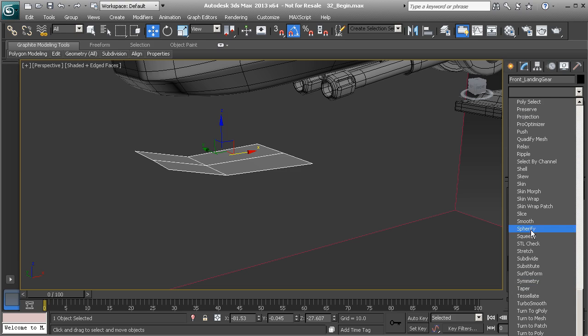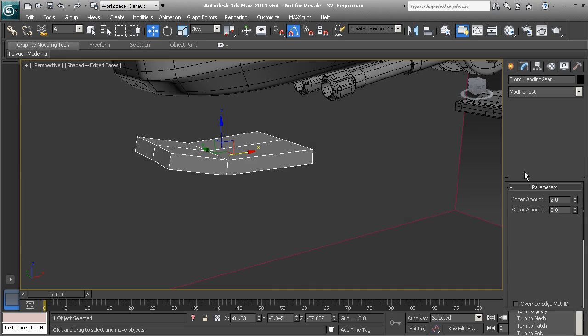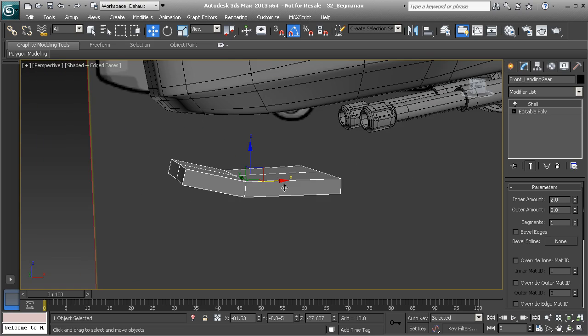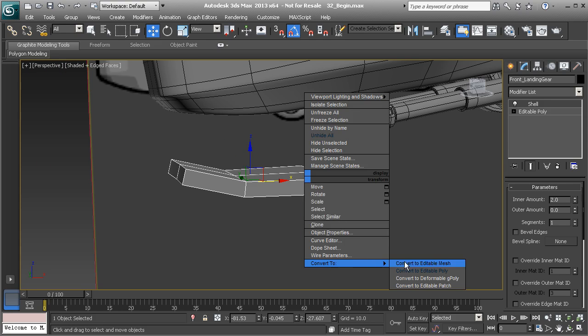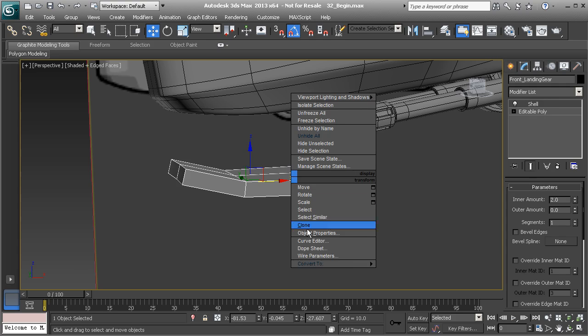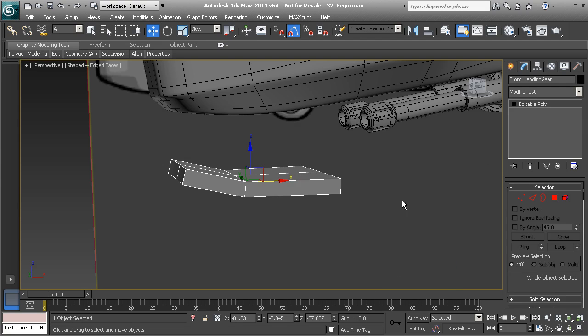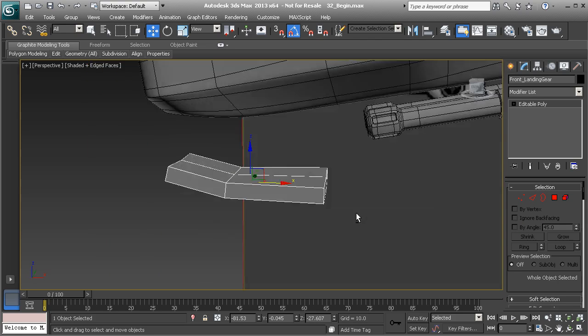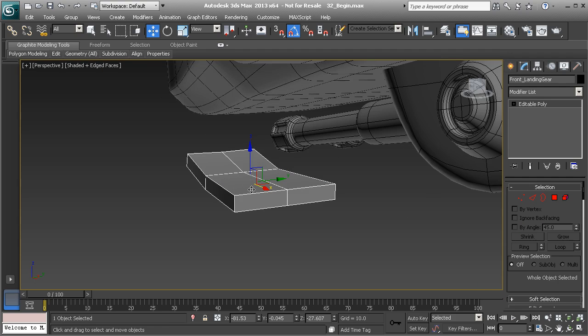Let's apply a shell modifier, and then it's going to keep the same values that we had before, and I'm going to convert this to editable poly. And let's try that one more time. Convert to editable poly, not editable mesh. And then let's go ahead and create that landing gear piece that we'll need.